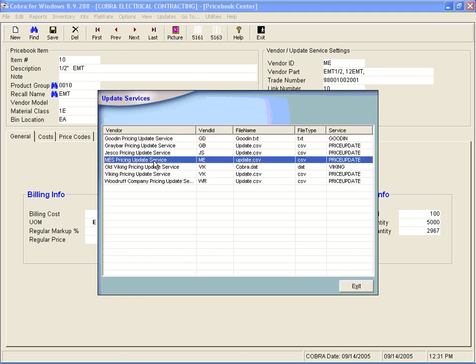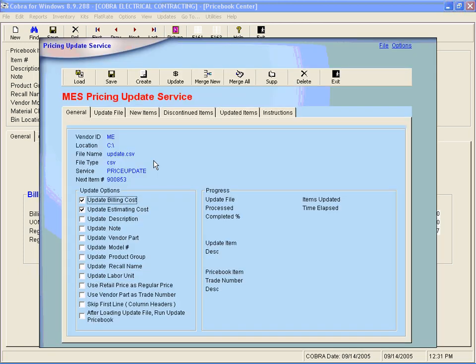I'm going to double click on the one that we're going to run today. So MES is one of the suppliers that we have updating different items in the price book. Now, some things I want to show you before we actually run the update. Notice right here what I'm circling. What this is telling me is if I've run the update before, this is where it found the update file that the supplier sent me.